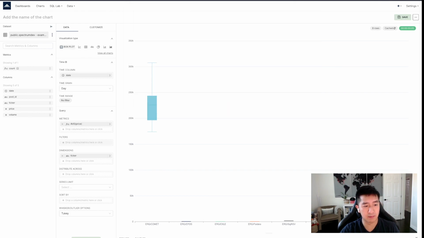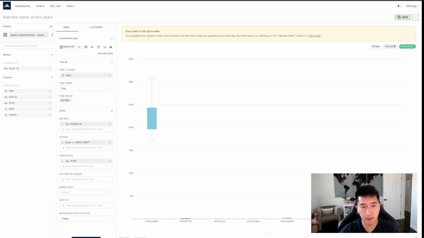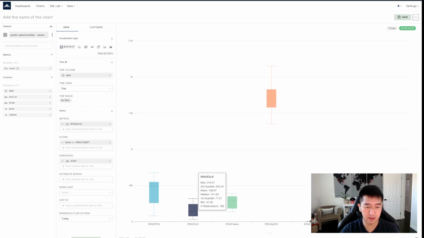So we have this fancy little button here called filters. So in filters, you can say ticker is not equal to, and we'll do erg/comet. And so with just a quick save, that would effectively remove that from our data set. And we can see exactly and visualize how the price action for all of these assets looks since June, I think June 1st of 2021. I'd have to double check. But this will give you that spread.